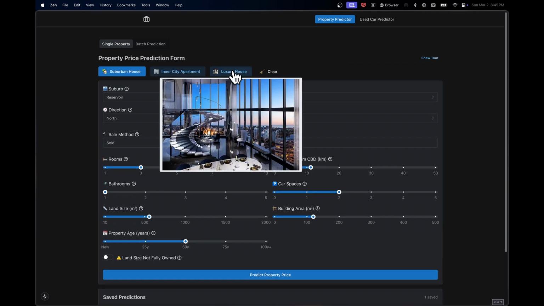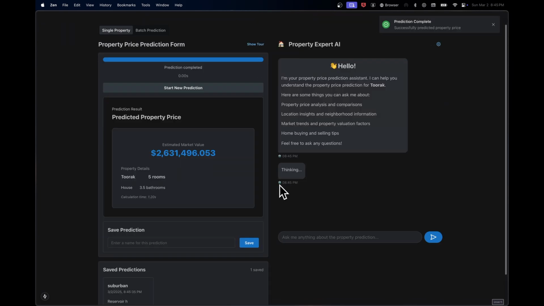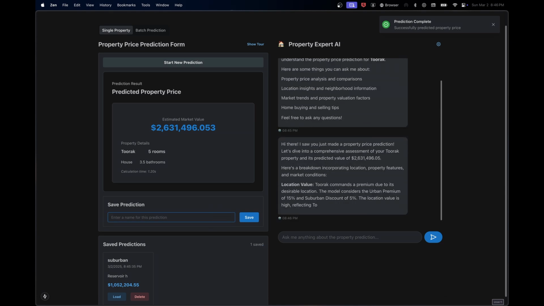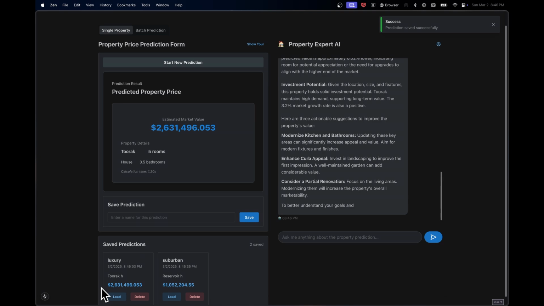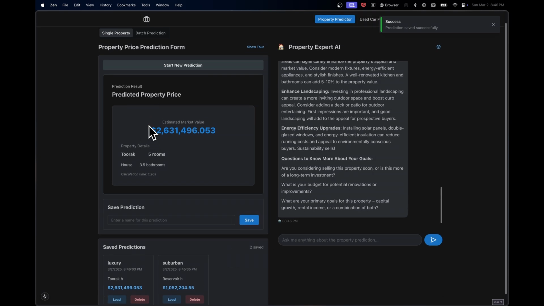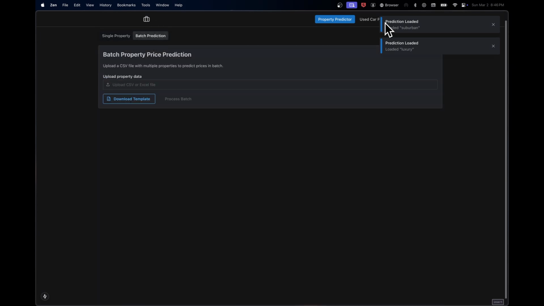Okay, then let's start a new prediction. Let's try a luxury house. Note that everything here can be adjusted as such. Okay, then we can also save this as luxury, and then we can basically load between the two. Notice 2 million, 1 million, 2 million. Okay, good. So let's move on to batch.